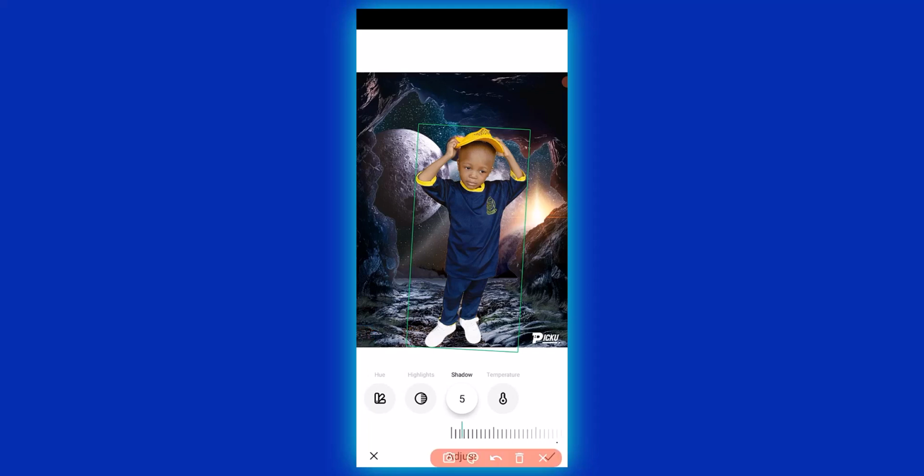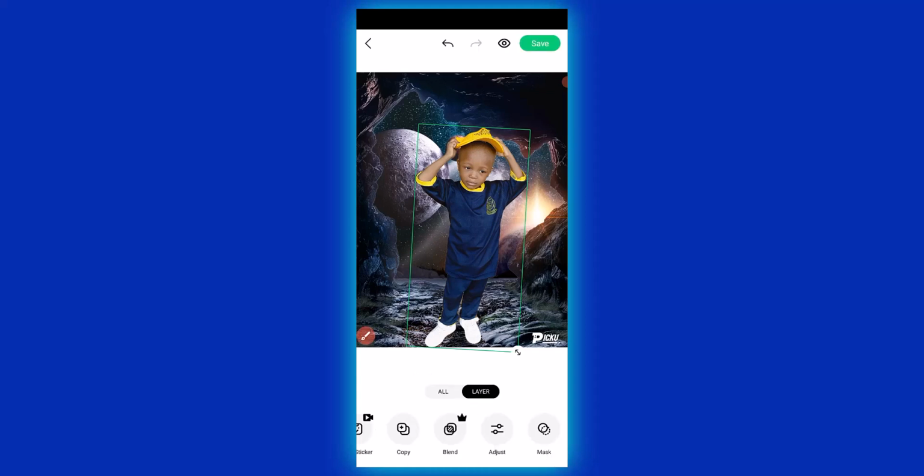Then we can work on the image temperature. So I'm going to select the temperature. So I'm going to increase the temperature to something like 60%. Okay, I think 60% is too much for the temperature, so I'm going to take it down a little bit. Okay, I think 49 is cool. Then the next thing I'm going to do is to click on this check mark here to accept the adjustment.